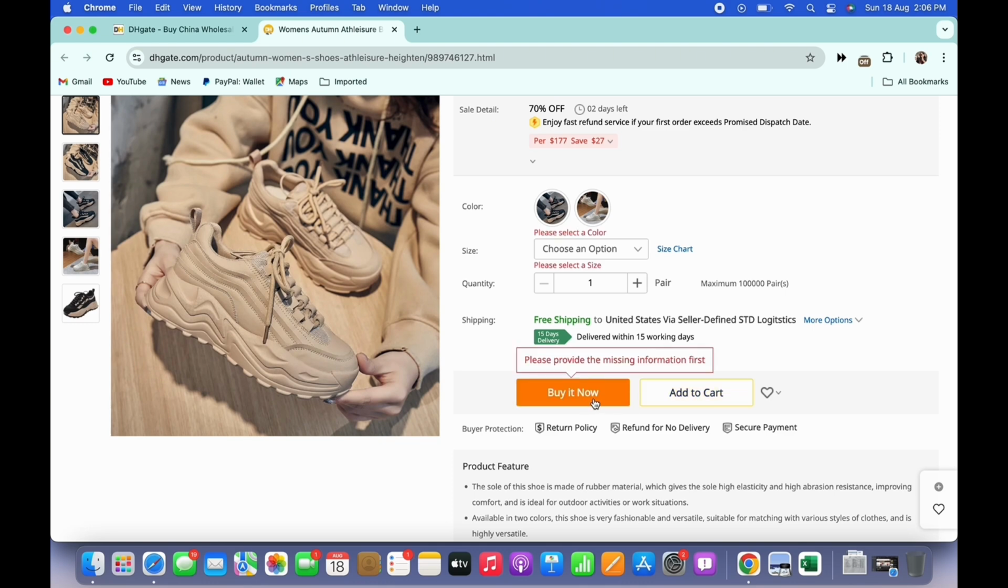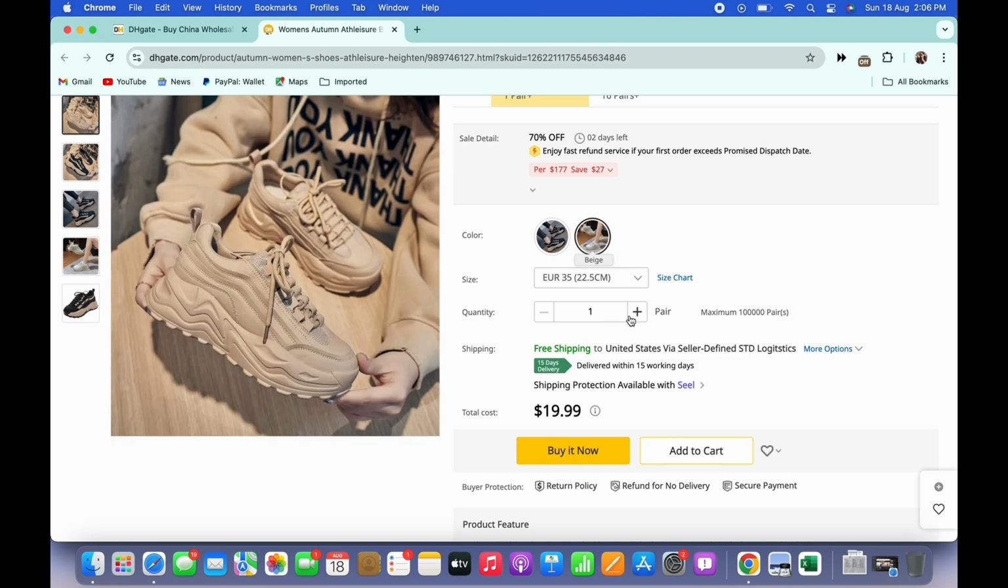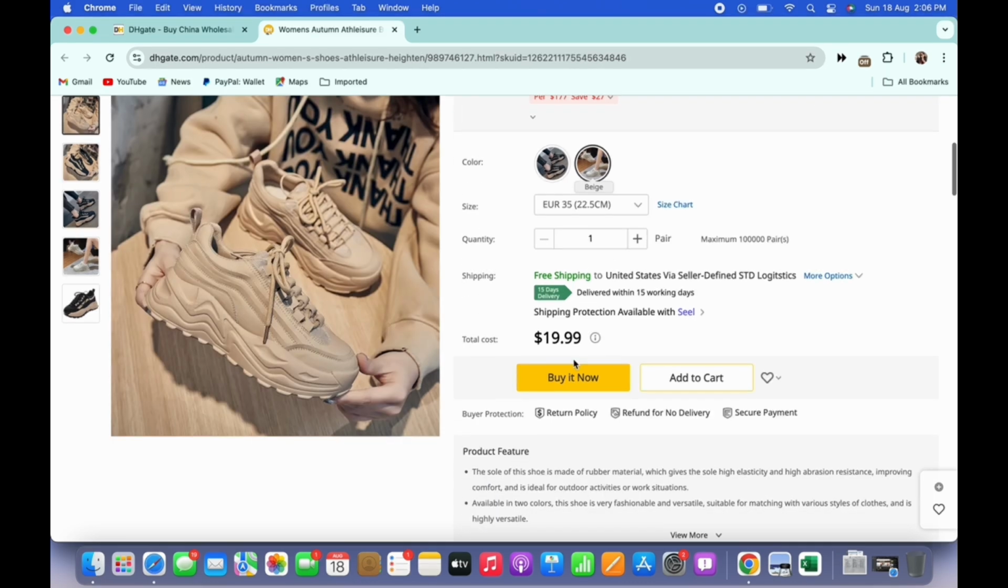Before you head towards the next page, you will be asked to select the color, size, quantity for the product. So, go ahead and enter those, and since I want to buy only this product for the time being, I will tap on the Buy It Now option.